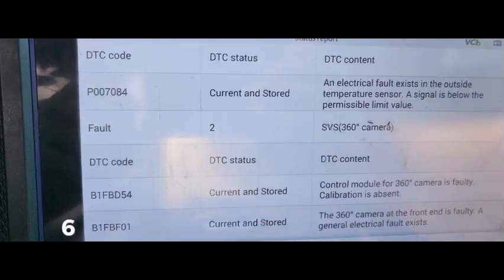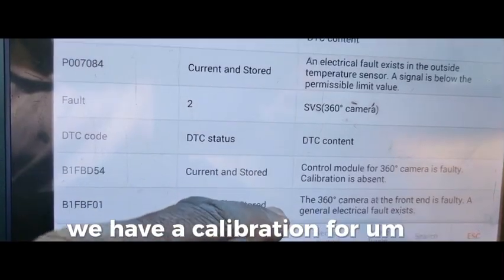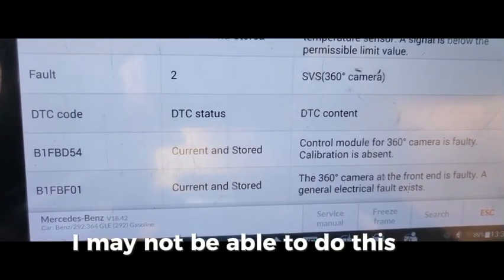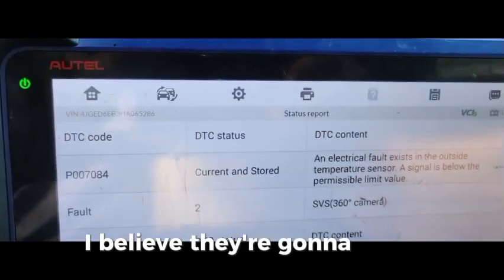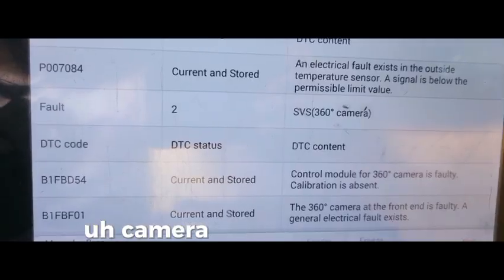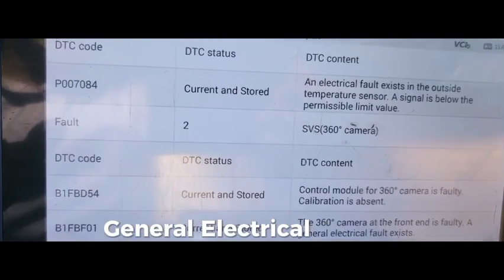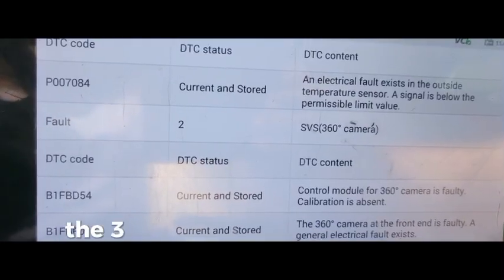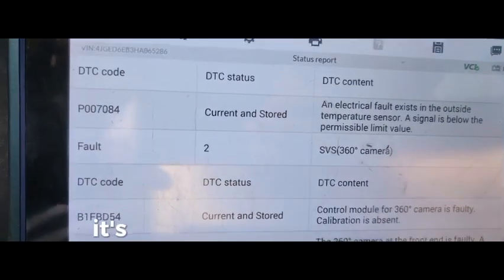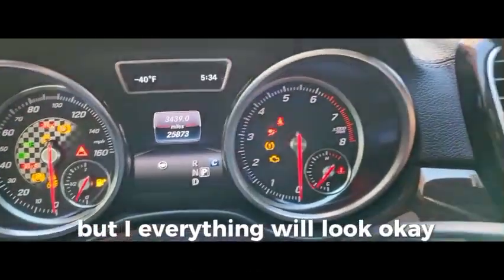Control module for 360 camera is faulty. Calibration is absent. We have a calibration for the control module. I may not be able to do this one. I believe they're going to tell us the camera at the front end is faulty. General electrical fault. The 360 camera at the front end is faulty. Maybe it's been disconnected. It's not there. We cannot say anything about it, but everything will look okay now.